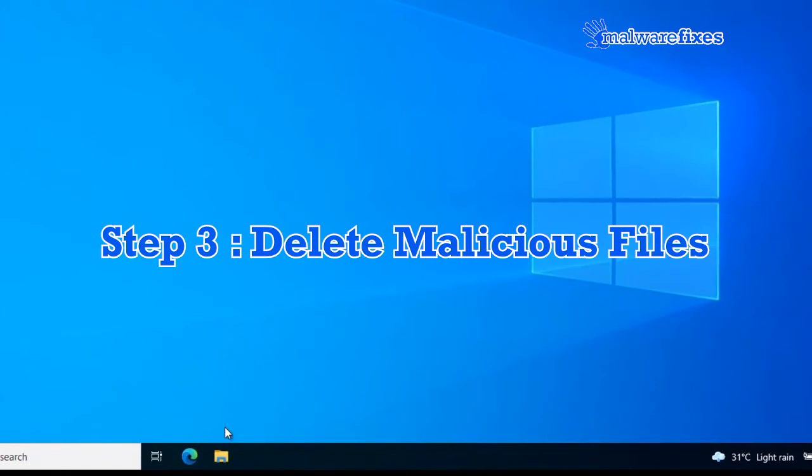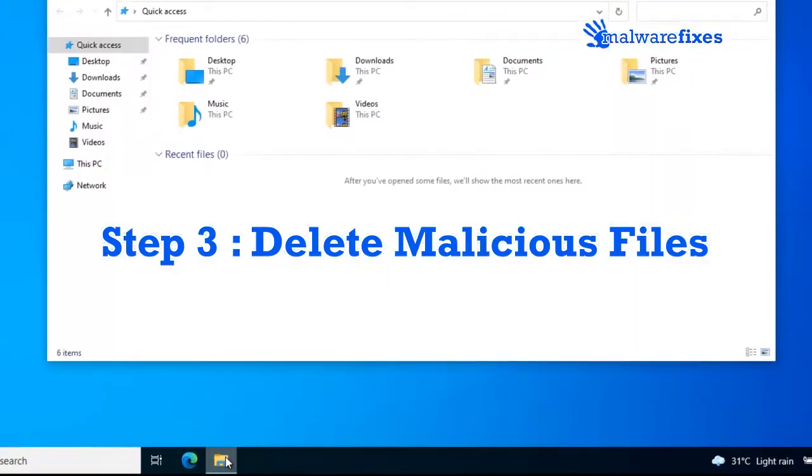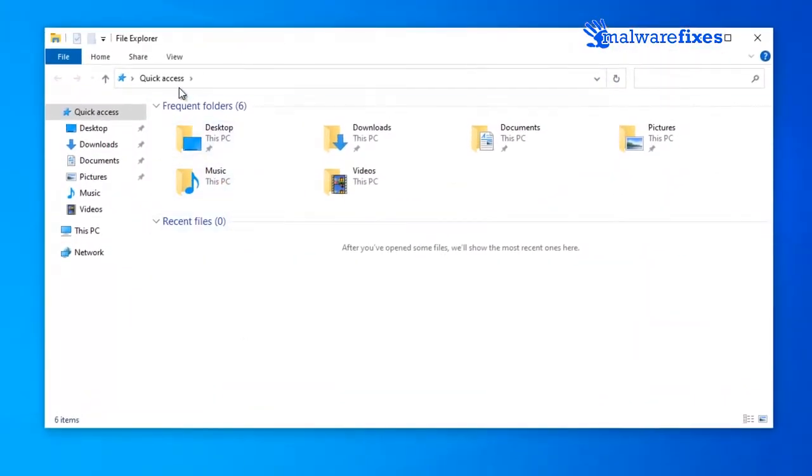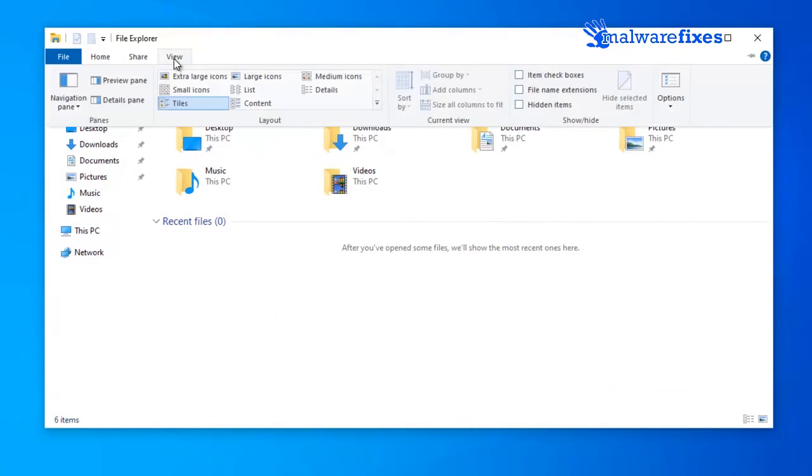The next step is to delete malicious files. Please open File Explorer. Go to Menu, click View, and select Hidden Items. This will reveal hidden files, especially malicious ones.